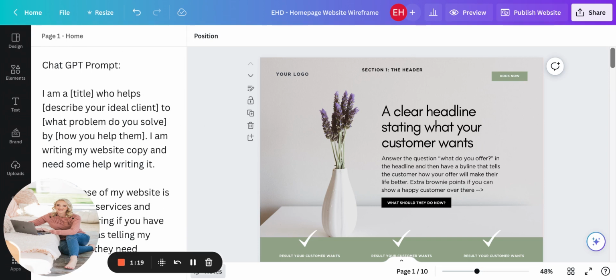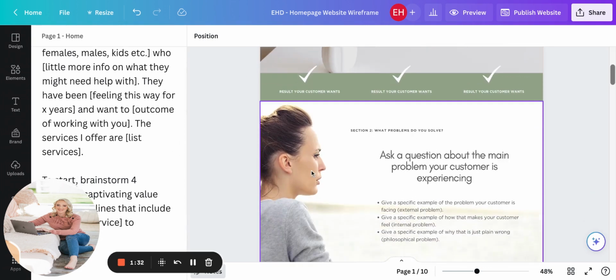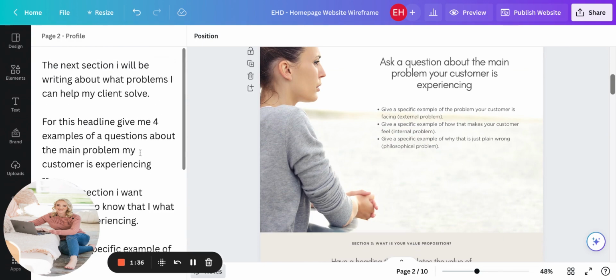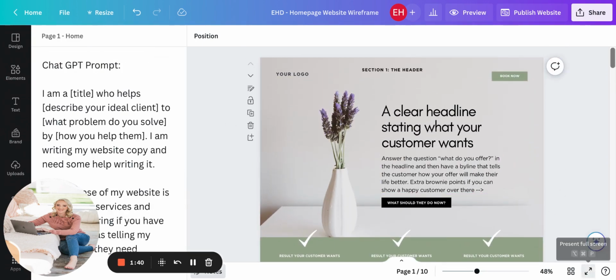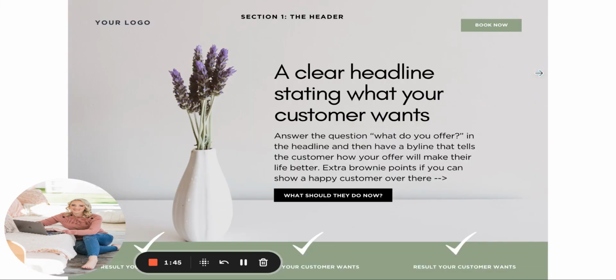So sometimes you need to ask it more questions or say, can you write it more in this tone, or include this, or don't make it so long, or make it longer. So these are just some helpful prompts that are in each section that you can add into a copywriter if that's something that you want to do. So I'll just make this screen bigger and start going through each of the sections.